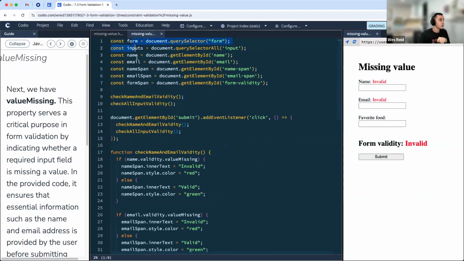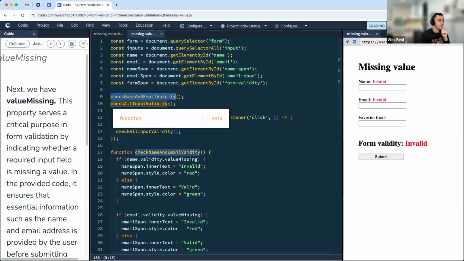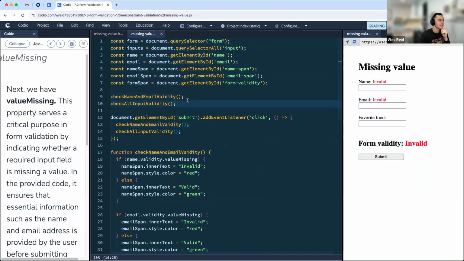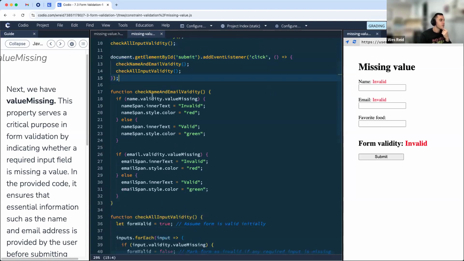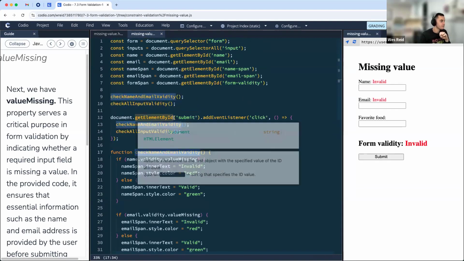All right, so first of all, we're just selecting a whole bunch of the different elements from the page. As soon as the page loads, we're going to check name and email validity. It seems like this was spelled a little bit wrong. That's okay, as long as it all is consistent. And then check all input validity. This happens as well when someone clicks the submit button. So let's take a look at these functions and what they are doing.